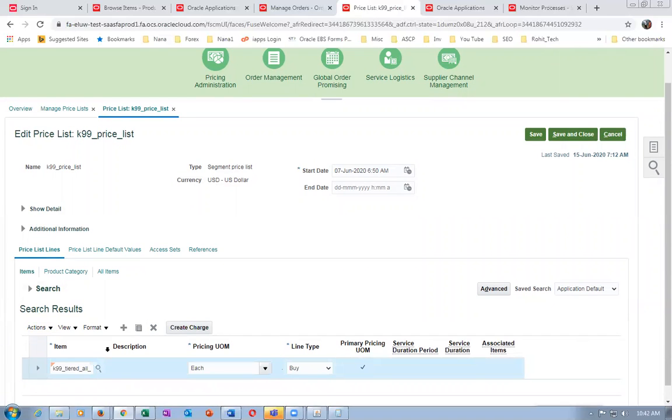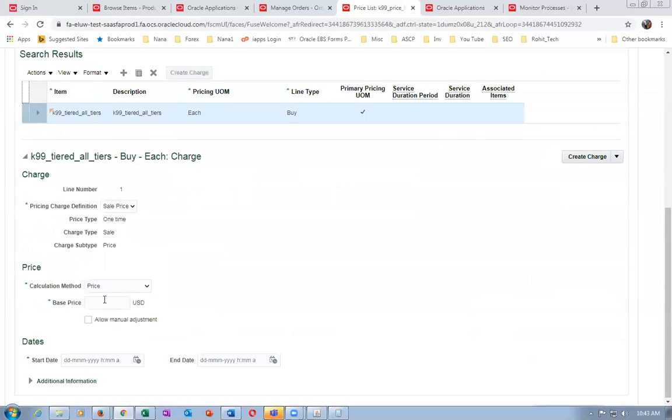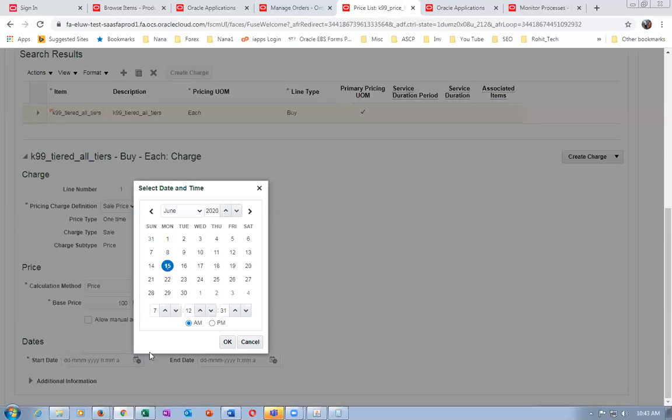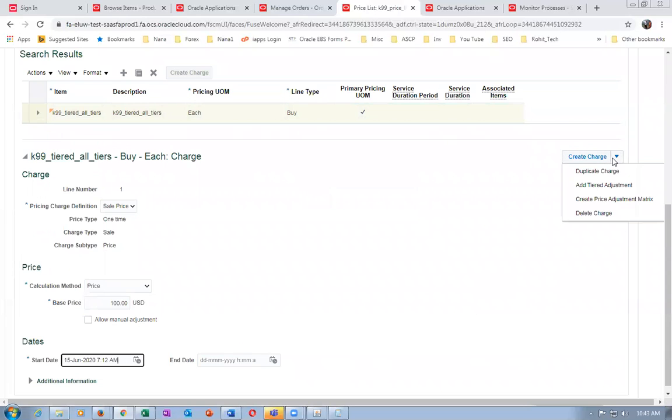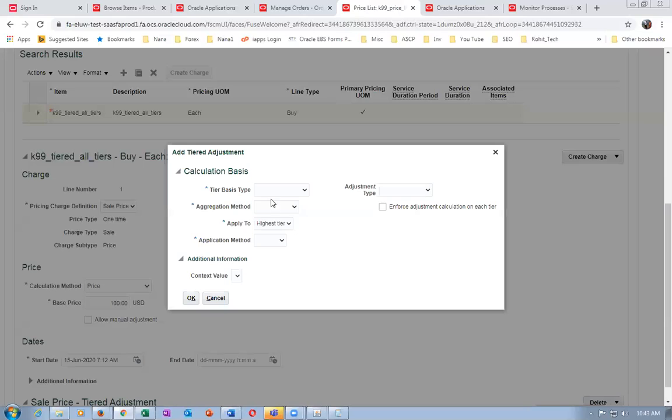Click on it. Go there. Click on create charge. Go down. I will now put a price of 100. It is the all tiers price. And then click on the date. Now add tier adjustment, the all tier adjustment. Go there and click on it.